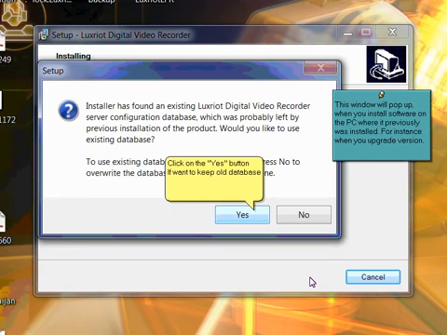When installing, Luxriot will scan to see if there are existing databases from previous Luxriot installations. If Luxriot finds an existing database, it will prompt you to click Yes to use the existing database or click No to overwrite the database and create a new one.